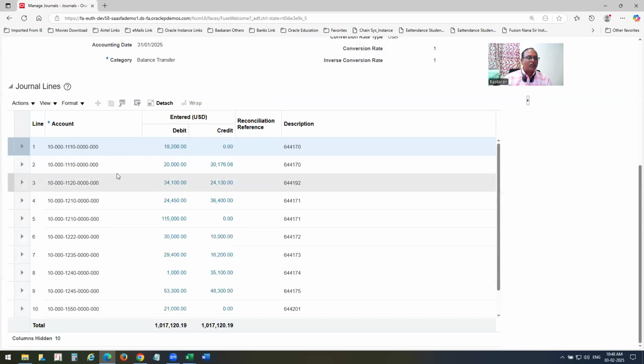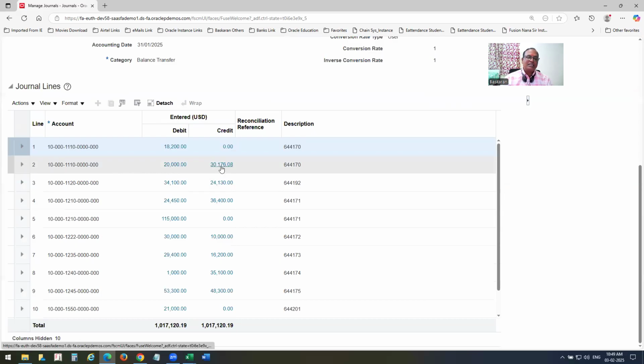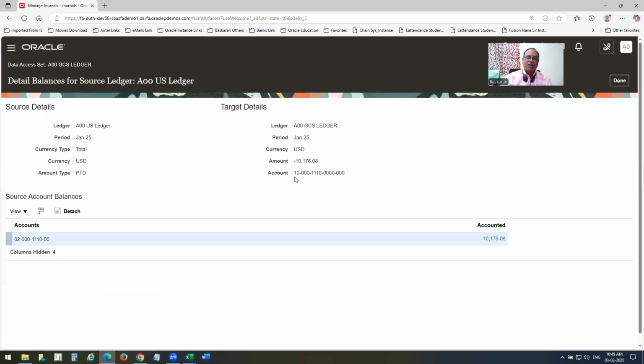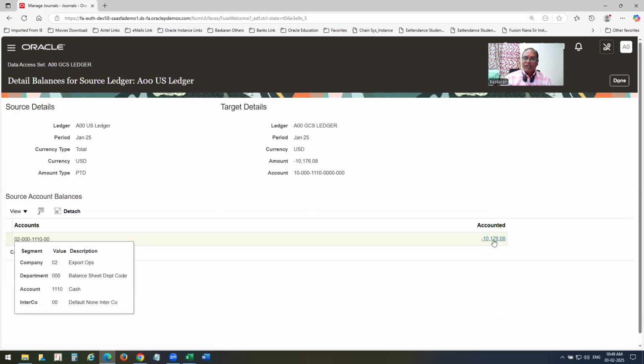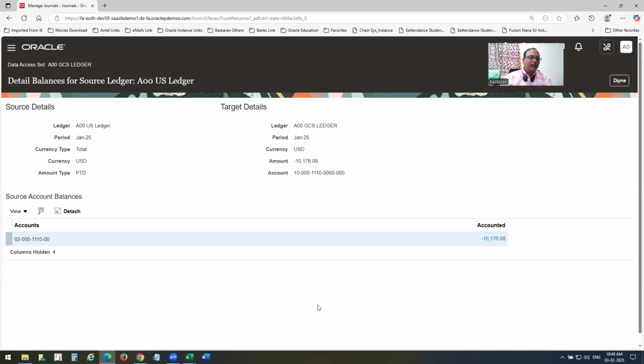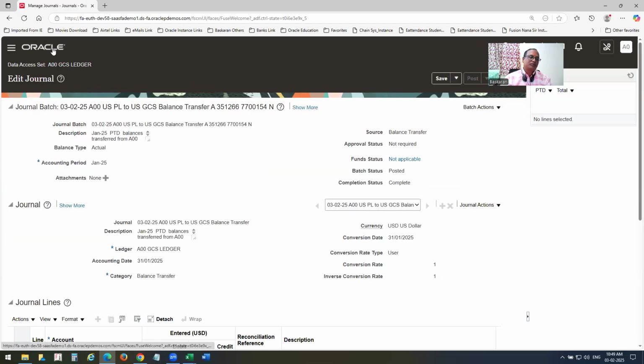If I take 30,176 credit hyperlink. So 5 segments, how it has come. So 10,000, 1110. What is the meaning of 10? It is 02. What is 02? So assign single value. How does this 10,000 come, Bhaskaran? If you click, it leads to your primary ledger's balance inquiry window automatically. Raja, clear? So likewise, you can individually find out how the mapping has been done for the respective period. Very well possible.